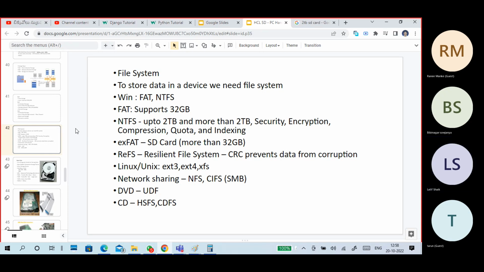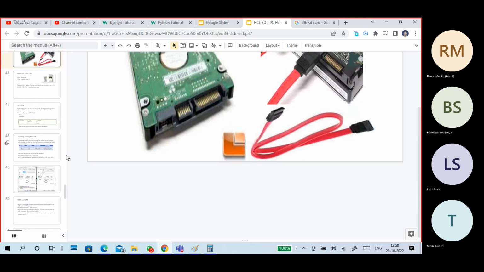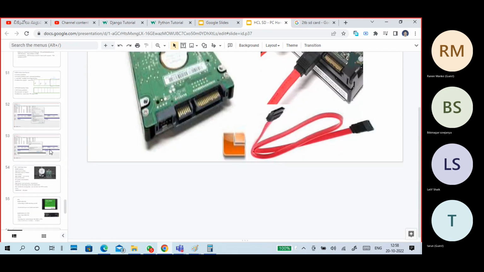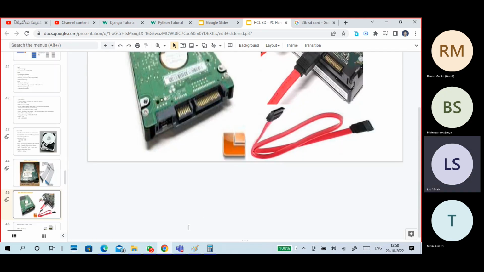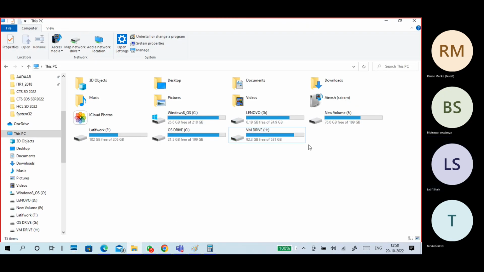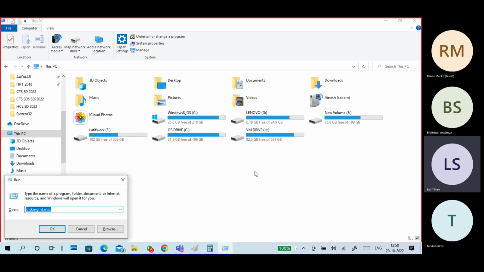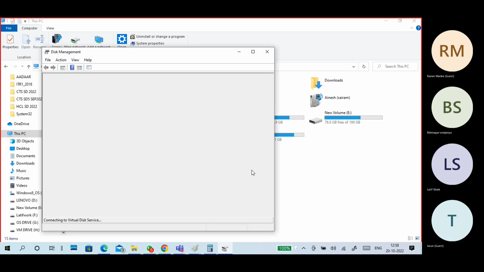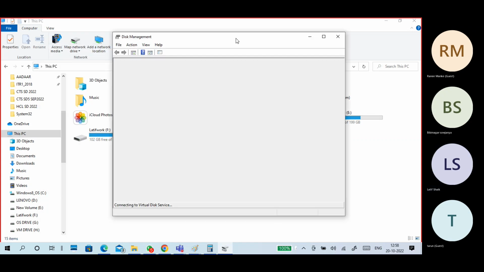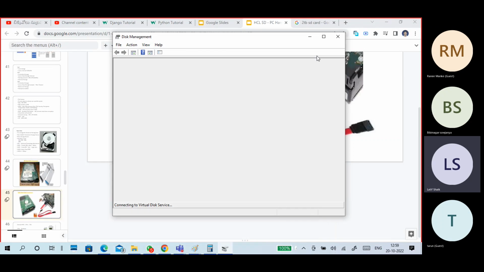I think that's the point. Okay, so disk management I am unable to show you because that 30 GB disk is freezing, and when I open it, it is not opening. It should take a minute, but it's taking a very long time.